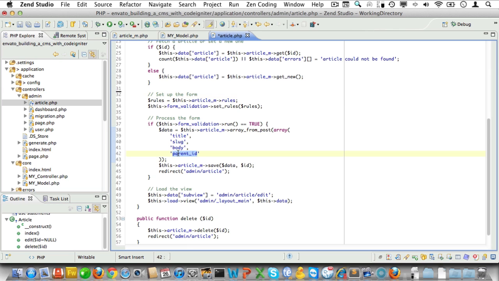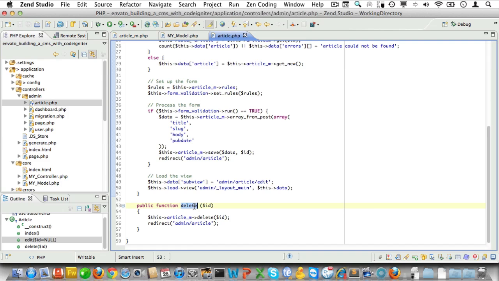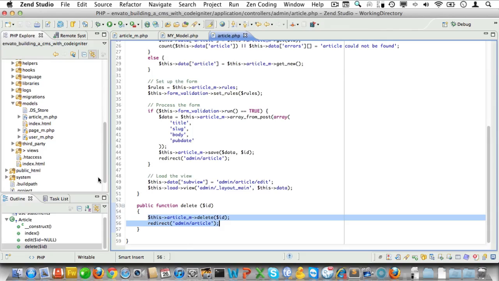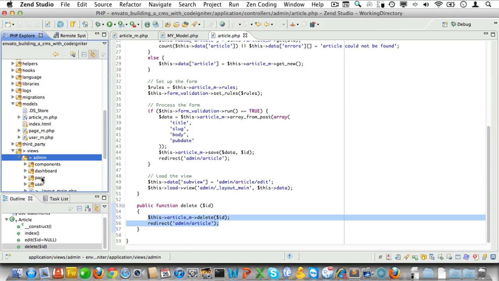Let's switch parent ID with pubdate, and then we'll save the article. That's all generic, and we'll load the view. Okay, and the delete method looks fine as well. Okay, well, that was easy. Let's move on. Now let's repeat our little trick and copy the entire page view folder.